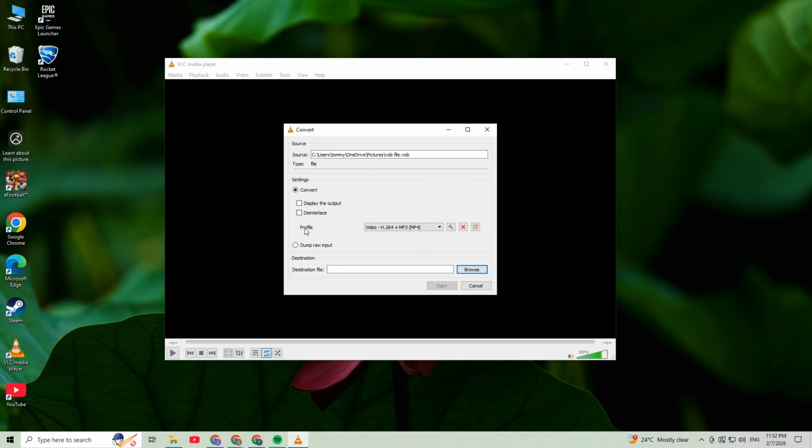Now, this step is very important. Under the Profile drop-down menu, you need to select the correct format. Click the Profile menu and choose Video H.264 plus MP3, which is labeled as MP4. This profile gives you a high-quality MP4 file that works on almost any device, including phones, tablets, smart TVs, and video editing software.